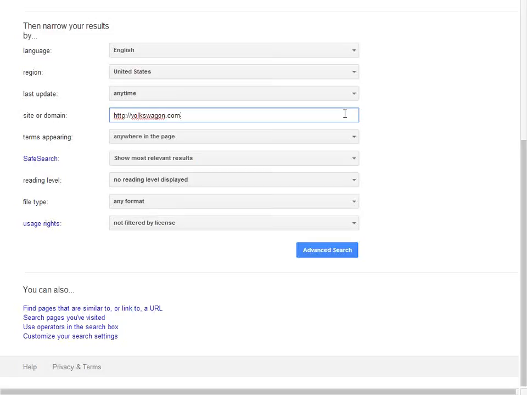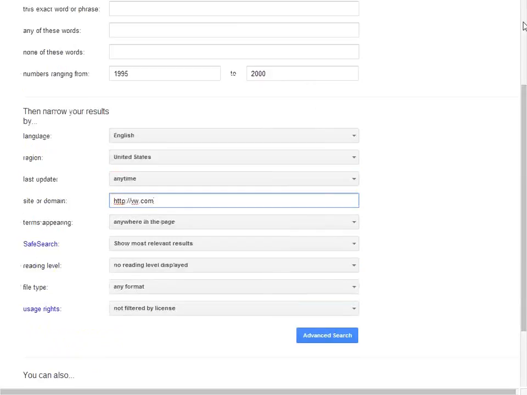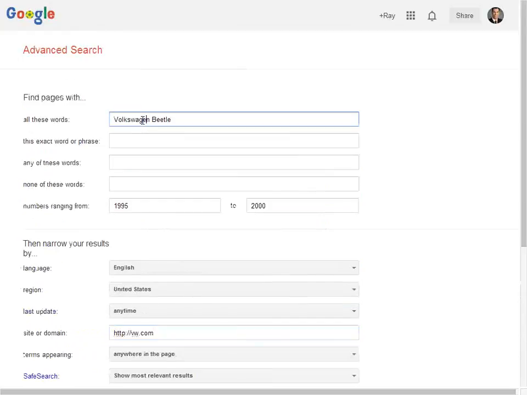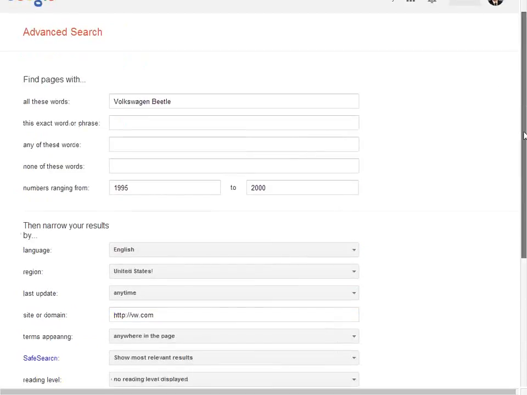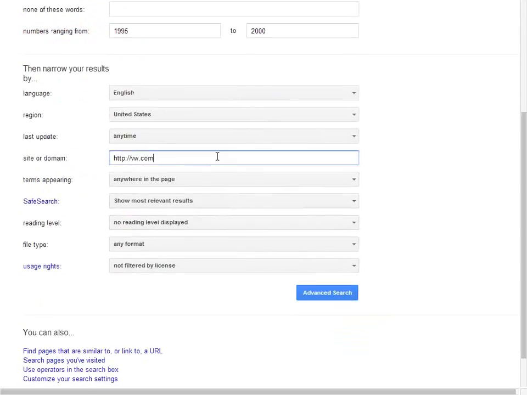So I have been spelling Volkswagen wrong because it is EN, and they're actually VW.com. So there we go. So VW.com. I'm going to go up here and correct my misspelling, and that way we don't get any. And Google will probably tell me that I spelled it wrong, which is really helpful of them. But here we go. So we put in a domain. We only want to see basically 1995 to 2000 Volkswagen Beetles that show up on VW.com.